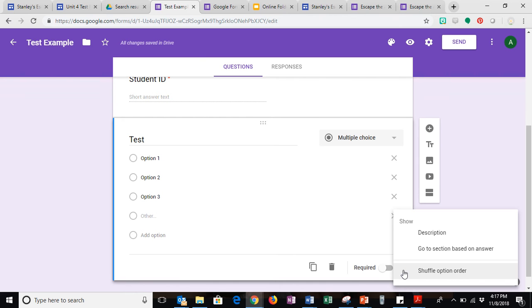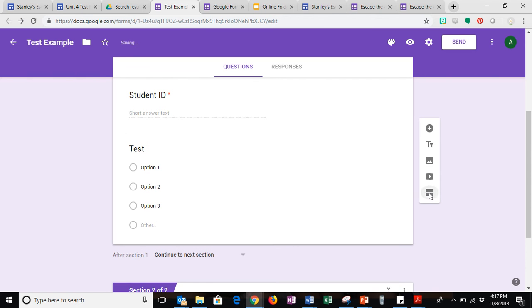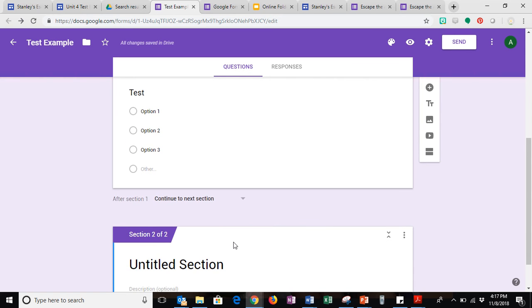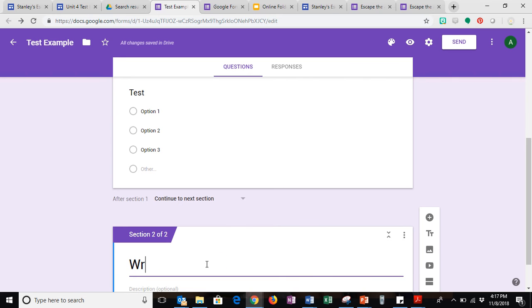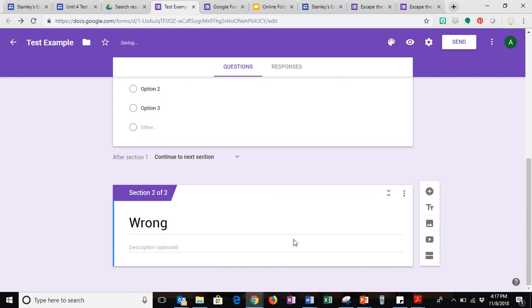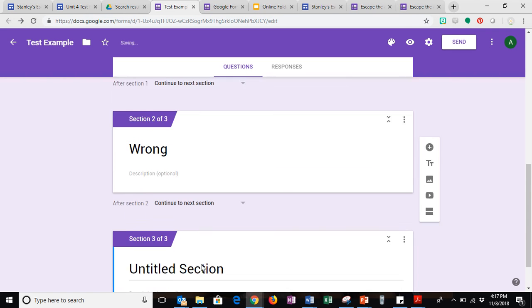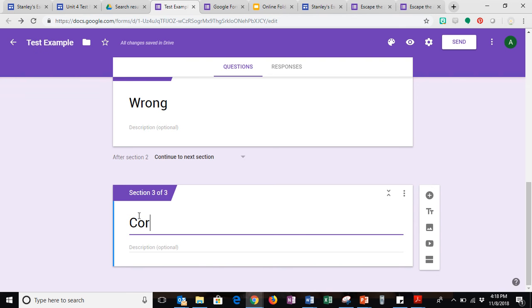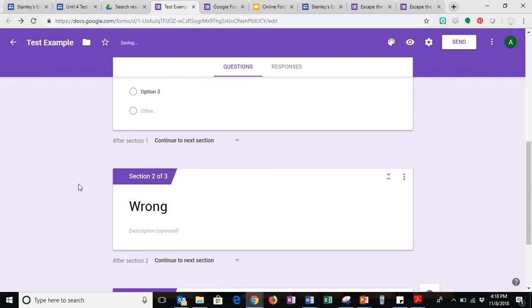What I can do with this is change it so that they can go to a different section based on their answer. If I want to add another section, you can hit this double bar button here. And here I have a second section. So this would be if we got it wrong, and I'll make another section if they got it correct.